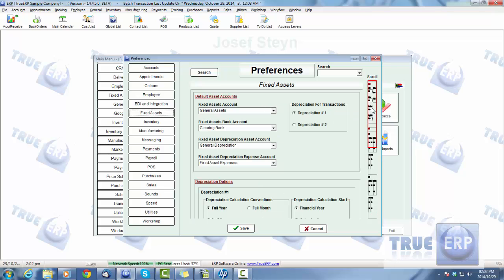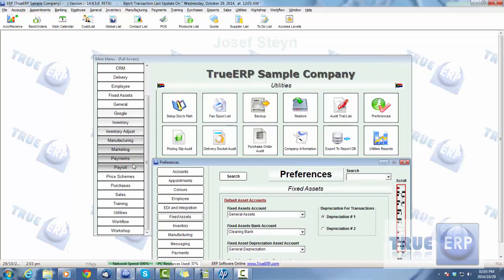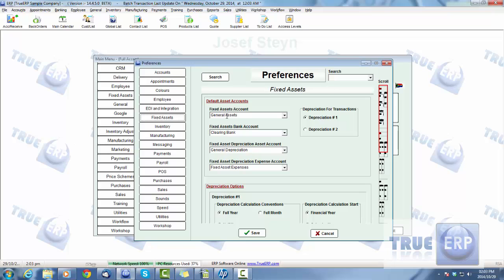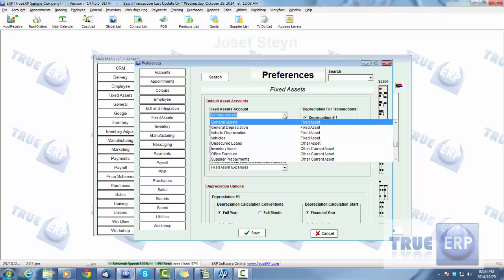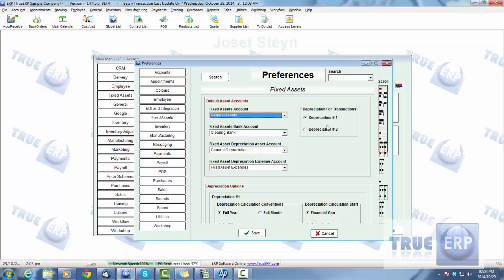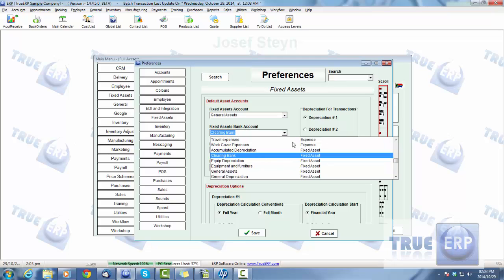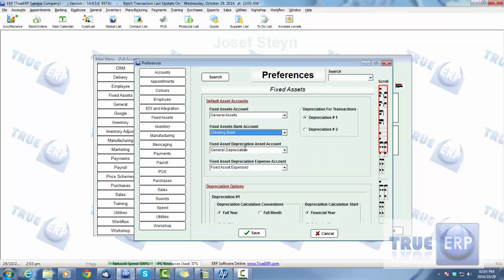And the big thing we're going to look at here is where these fixed assets are going to post to which accounts automatically. So by setting up the accounts in here, it will post automatically when setting up a fixed asset within this module. So we look where this fixed asset is going to post from. It's going to post from our general assets. We can look at the depreciations for these transactions, so it's going to be our first depreciation. Our fixed asset bank account is going to be our clearing bank. Our fixed asset depreciation asset account is going to be our general depreciation and fixed assets expenses.